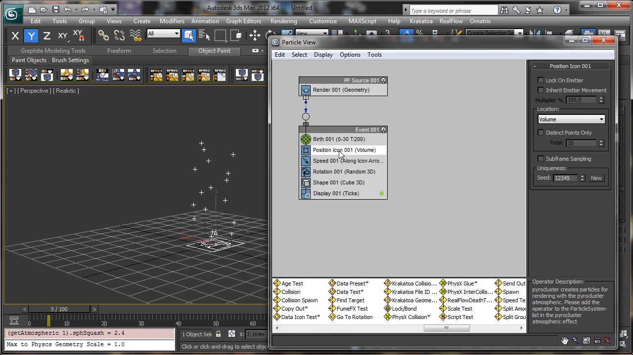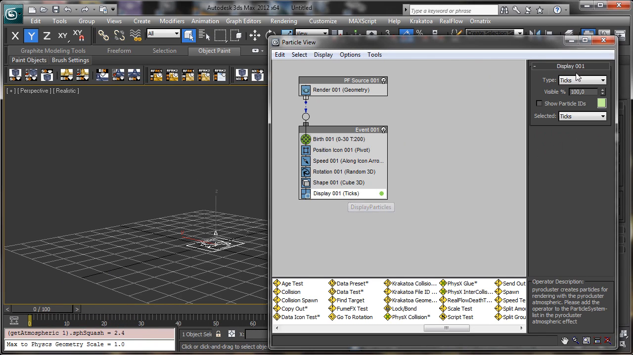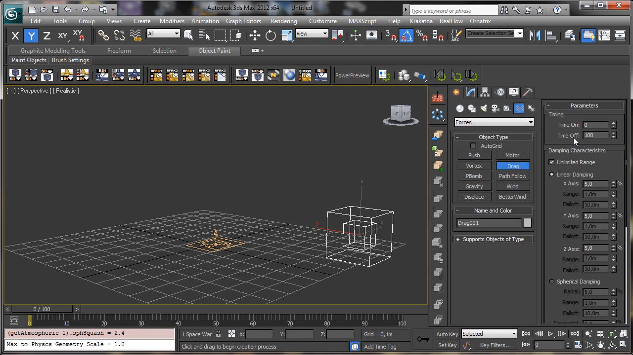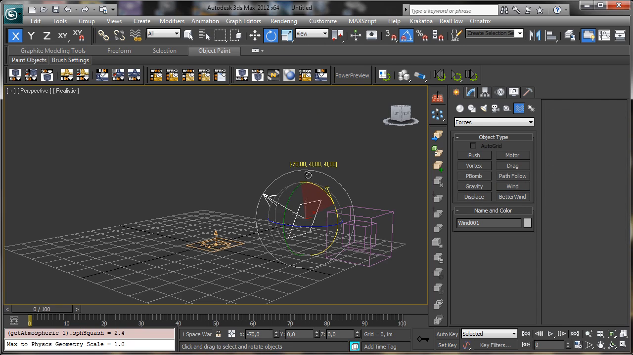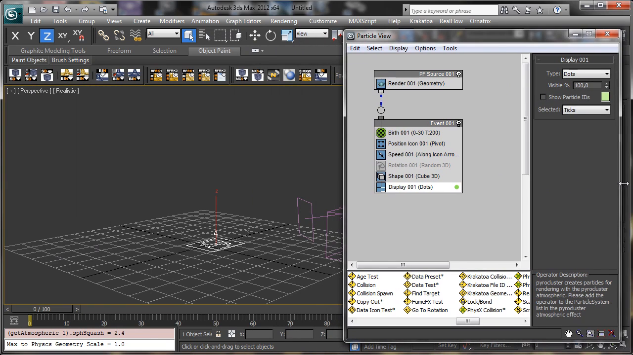So first thing, I like to emit particles from the pivot. Then we need less speed, a little bit of variation, and a little bit of divergence. You see that's our smoke, and let's go with dots. We have no rotation actually, and then I like to have a drag force there, and we go also for a wind, maybe something going in this direction.